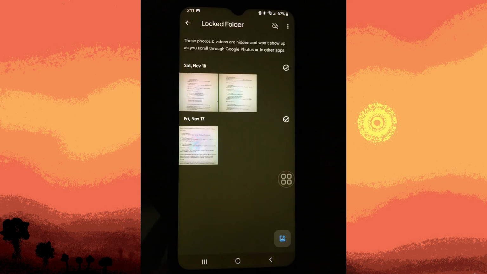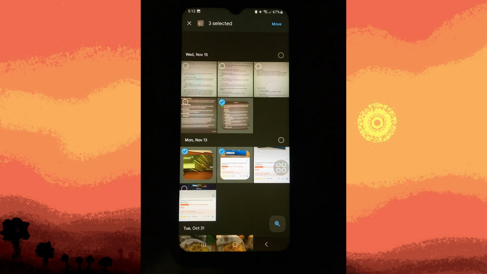Should you want to incorporate additional photos into the locked folder, tap on the icon located at the bottom right, select your desired photo, and after making your choice, tap on Move, confirm the action, and then tap Allow.